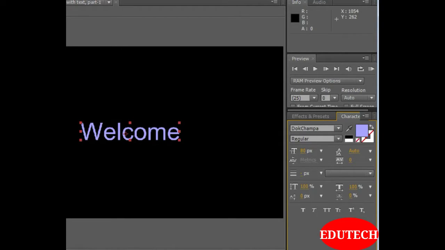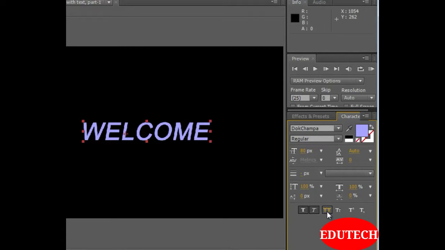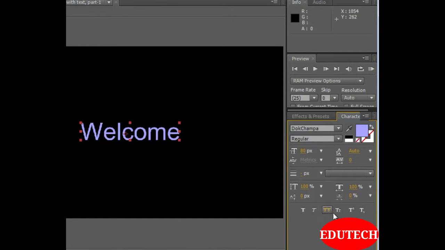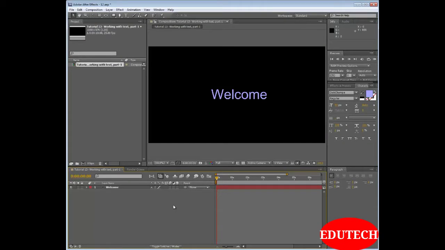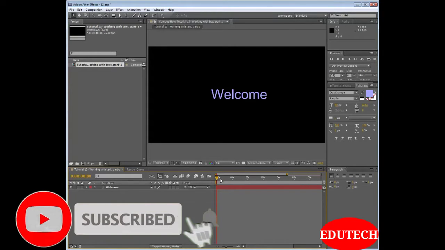And then you can select if you want to make your text bold, italic, and so on. All caps, small caps, superscript, subscript, and so on. Let's leave it at normal. So let's start animating the text right away.